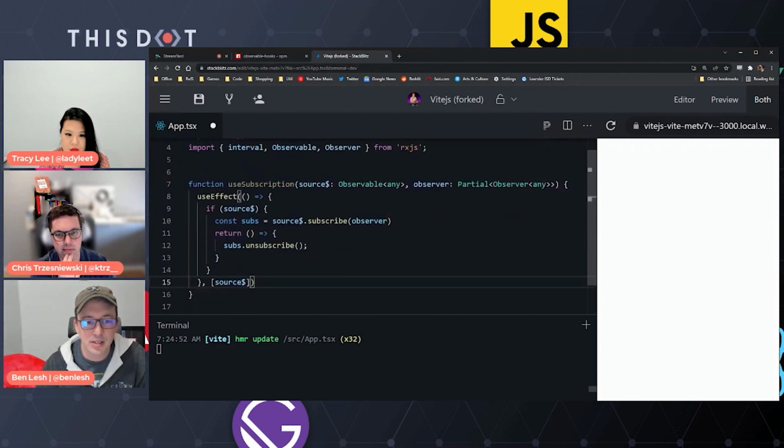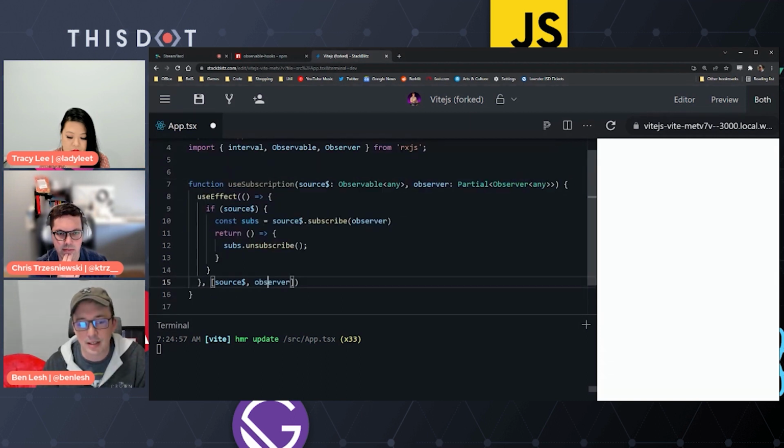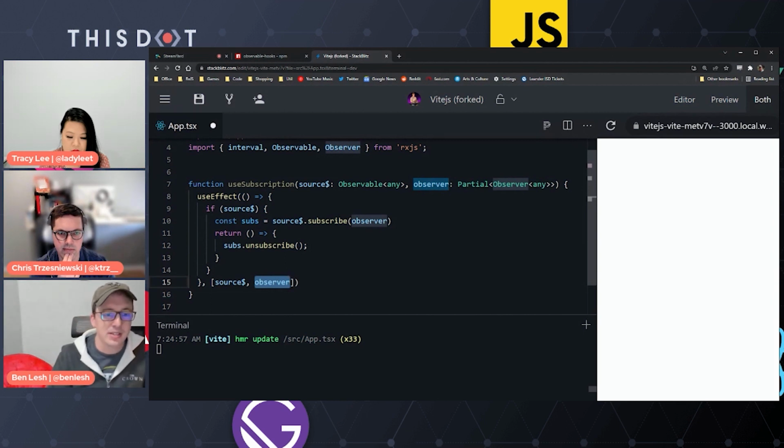And this is where it gets tricky. If I do this, then if someone passes in a straight object there, this is going to keep tearing down and resubscribing over and over again. So not super great. You're going to need to memoize this as well. Or even if you do callbacks, you put the callbacks in here, you're going to have to memoize that. So you've got choices. And this is one of the crappy things about hooks: I can choose not to add observer in here and just put in my ESLint rule override if I want.